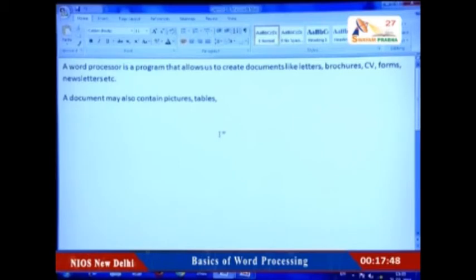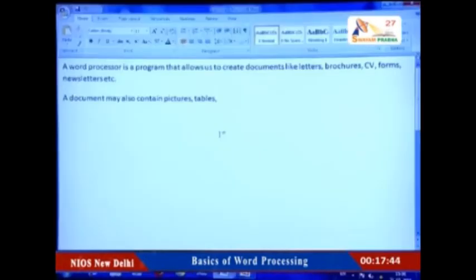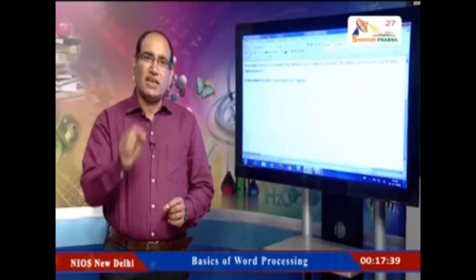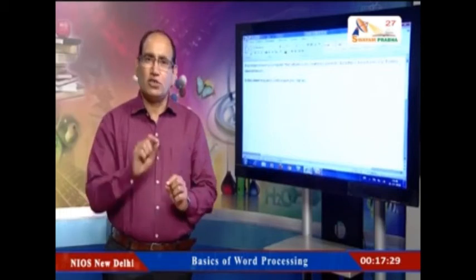Now let us start a new document. To start a new document, we can click at Office and then we click at new. It will ask me for blank document. I say create. So a new document is created. Again I can start typing. To close the document, I can go to close button. The document is closed.